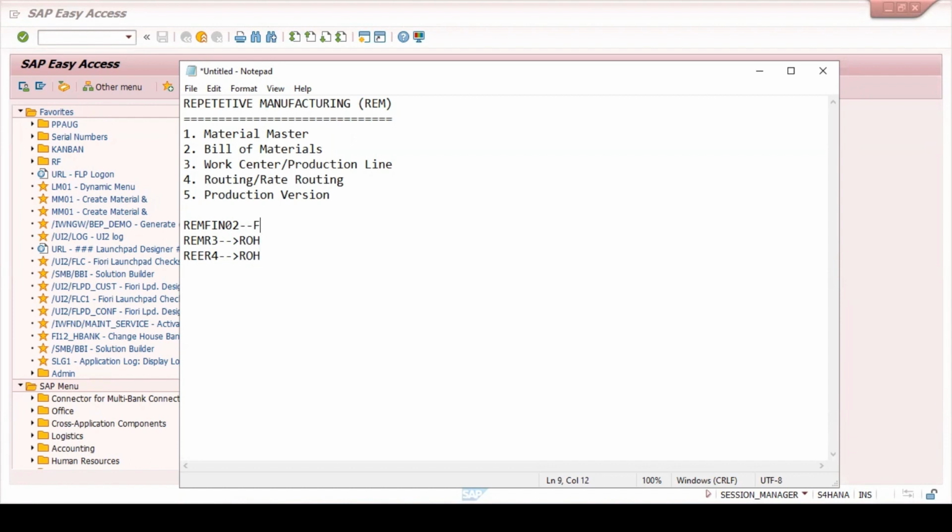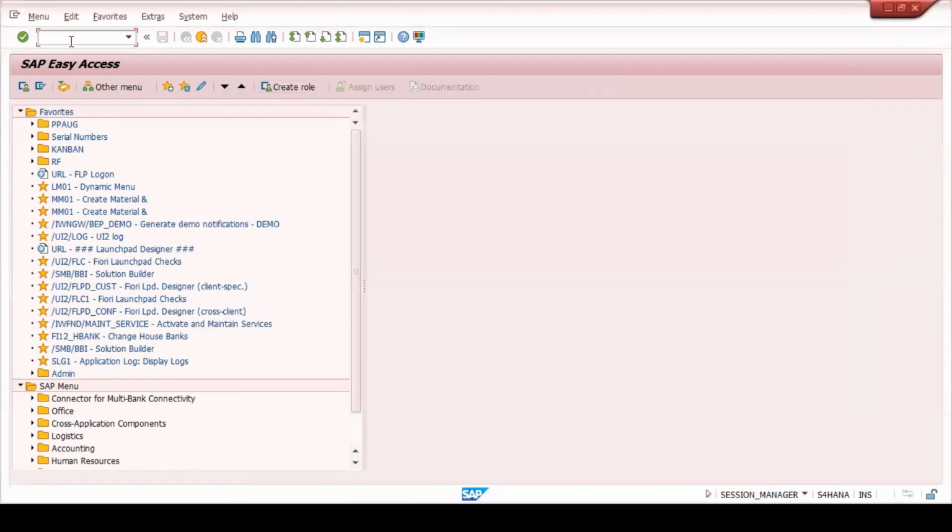This is our scenario. So I need one piece of this one, and one piece of this one, in order to get one piece of my finished product. Let us see how we will map this into the system. Okay, let's create a material master.